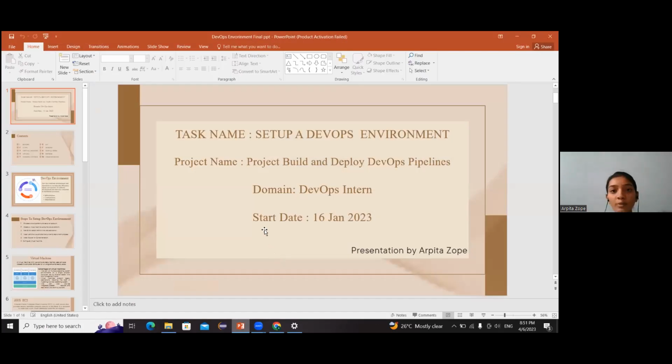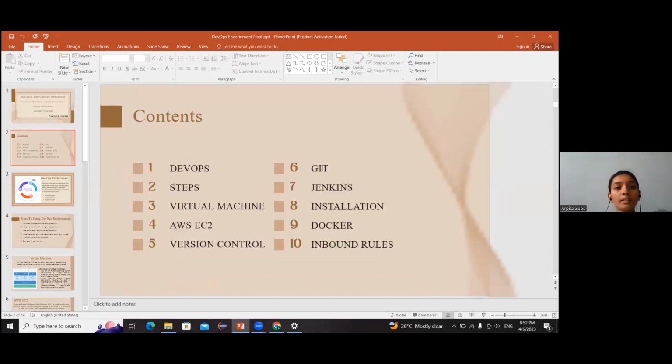Good evening, sir. I'm Arpita Zope from the DevOps group. Today I'm presenting on the task: set up a DevOps environment. The project name is Build and Deploy the DevOps Pipelines. The content for the presentation is: we will look into the DevOps environment, the steps we need to set up the DevOps environment, what is a virtual machine, AWS EC2, what is version control, the installation of Git, Jenkins installation, Docker containerization, and inbound rules.